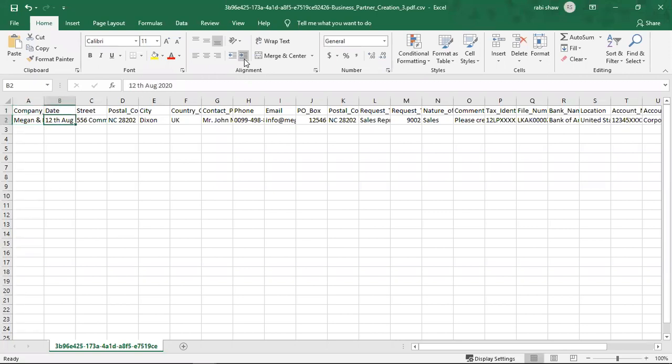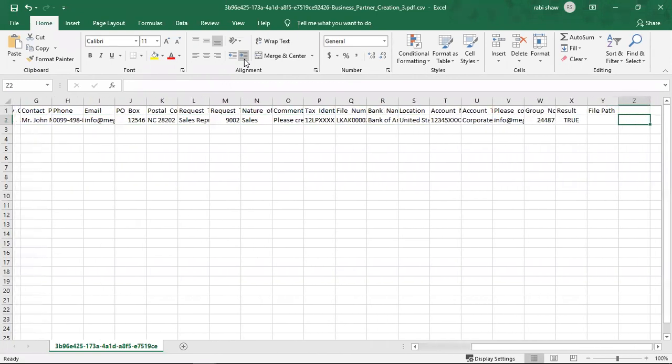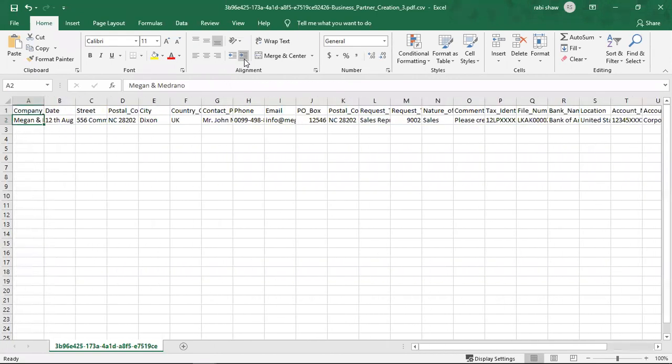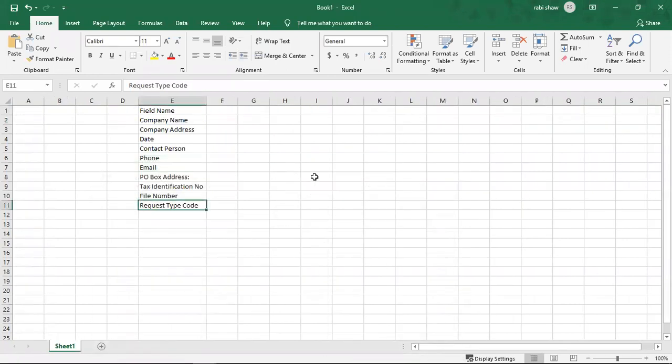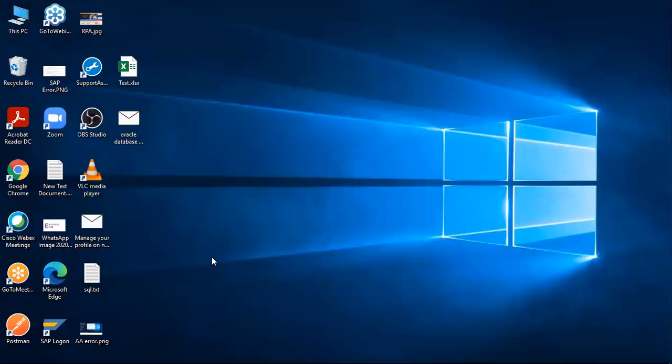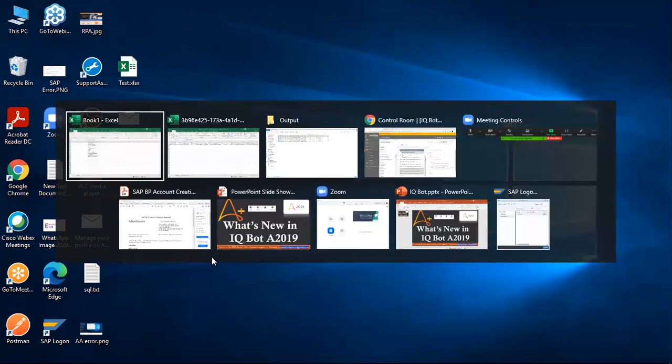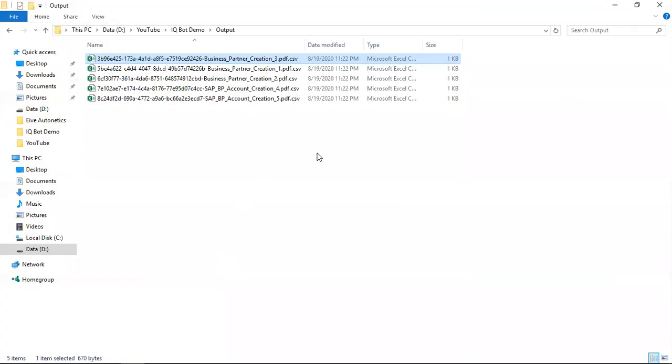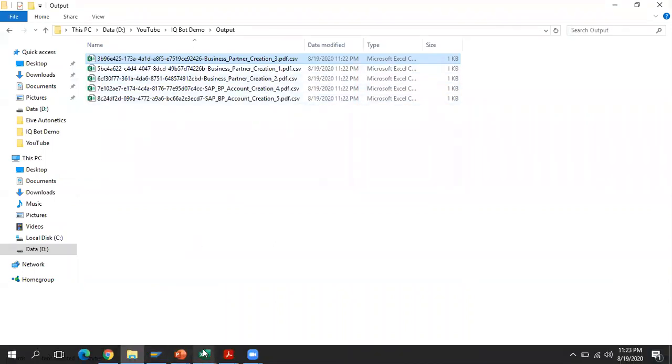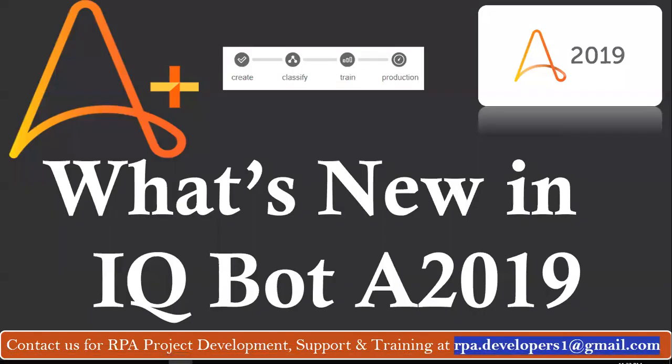You can see all the information is available here. By this way, we can train a document, send that document into production, and after that, download those files from the server. Let me go to the folder once again. You can see all the files which we have uploaded have been downloaded successfully. This is the very basic step, and by using that, we can perform these actions.